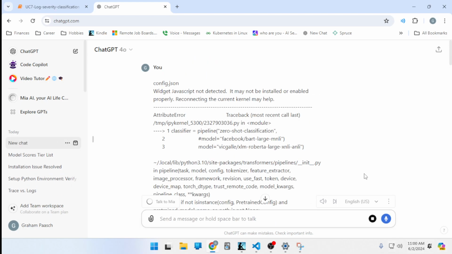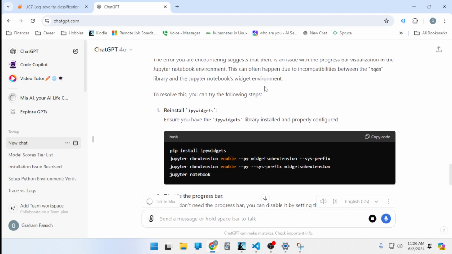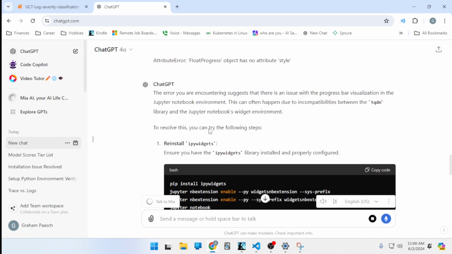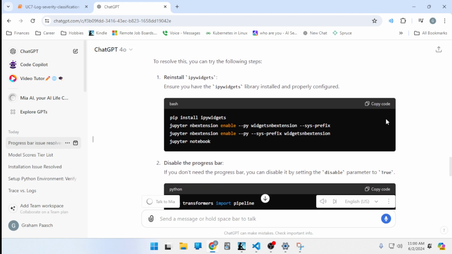The error you are encountering suggests that there is an issue with the progress bar visualization in the Jupyter Notebook environment. This can often happen due to incompatibilities between the TQDM library and the Jupyter Notebook widget environment. To resolve this, you can try the following steps. Reinstall ipywidgets. Ensure you have the ipywidgets library installed and properly configured. Alright, we can try that.